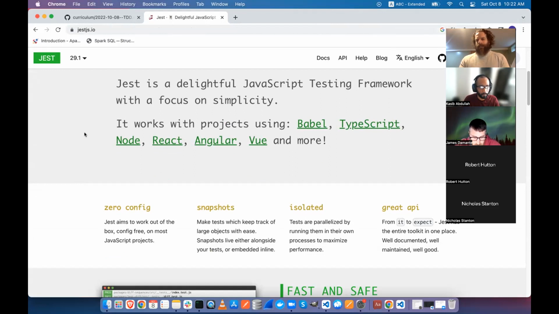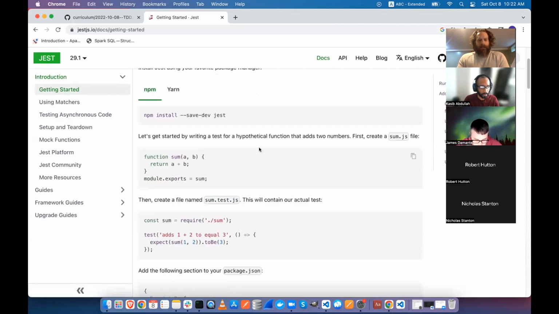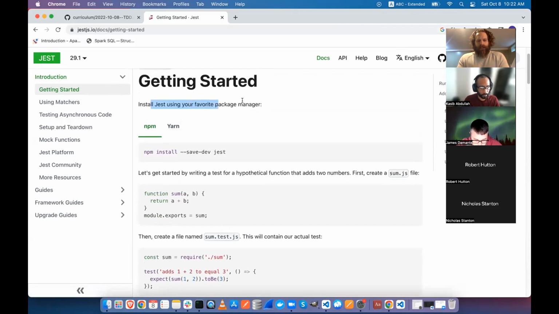So Jest is a testing framework. It's not a part of JavaScript or Node or anything like that. This is just a bunch of code that other people have written, and we can use it. So I'm going to go here, click on Docs, and I can see it'll install Jest using your favorite package manager. We have Node installed and everything, but Jest is not a part of that. So this is a third-party thing, so we need to explicitly download it in order to use it.